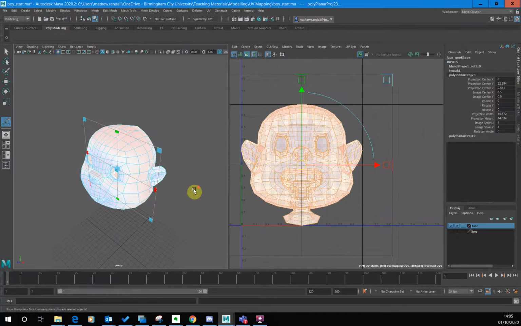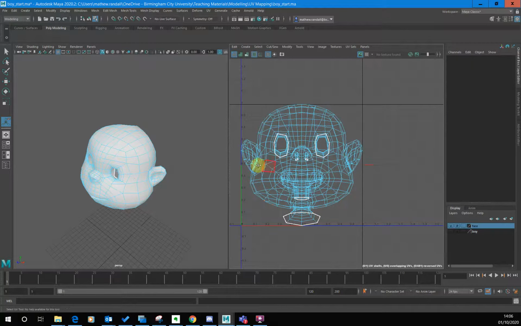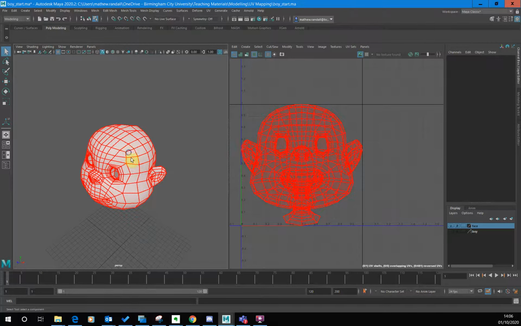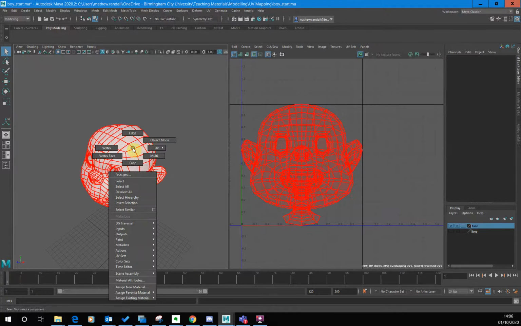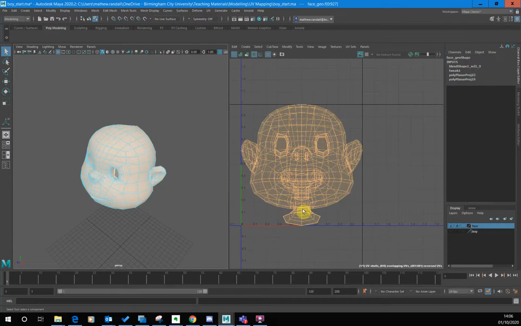You might be wondering why we've got this odd texture. I've actually got a few things turned on here, so I'm just going to turn them off so you get what you're expecting. You should be getting something like this. Sorry, I just want to select the UV shell again, so I'll right click, UV Shell, to select the shell. There we go. You should be getting something like this.